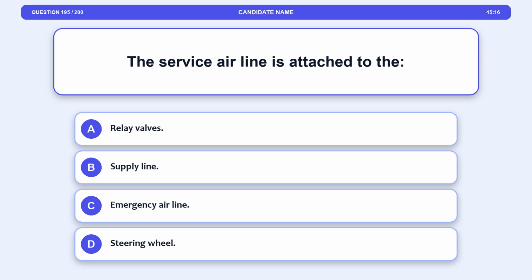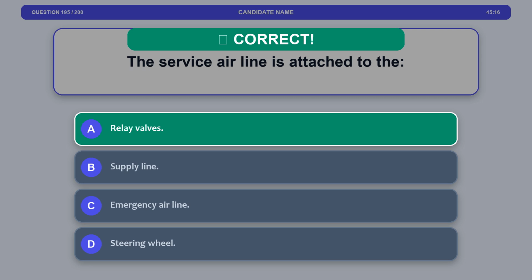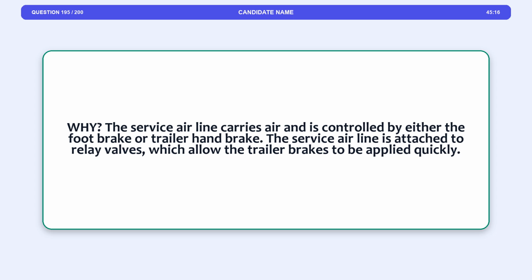Question 195. The service airline is attached to the: option A, relay valves, option B, supply line, option C, emergency airline, option D, steering wheel. The correct answer is option A, relay valves. Explanation: the service airline carries air and is controlled by either the foot brake or trailer hand brake. The service airline is attached to relay valves, which allow the trailer brakes to be applied quickly.